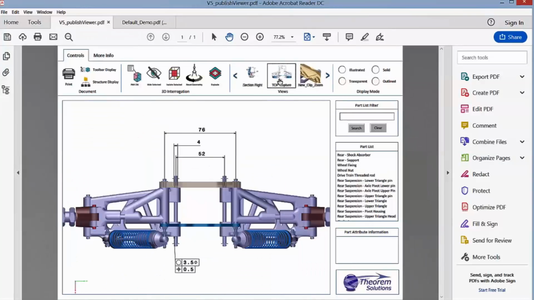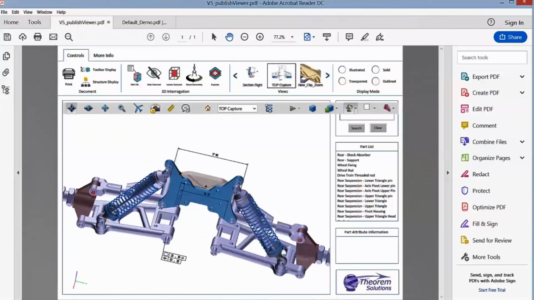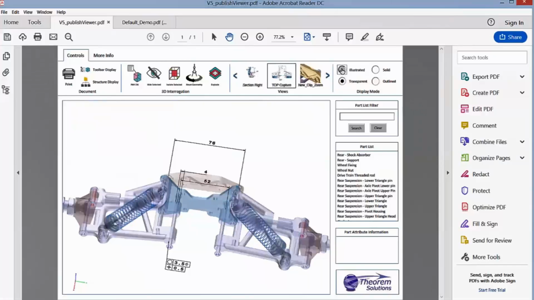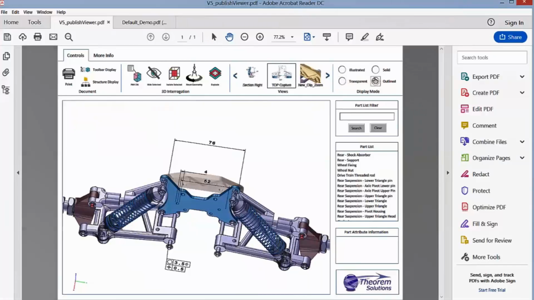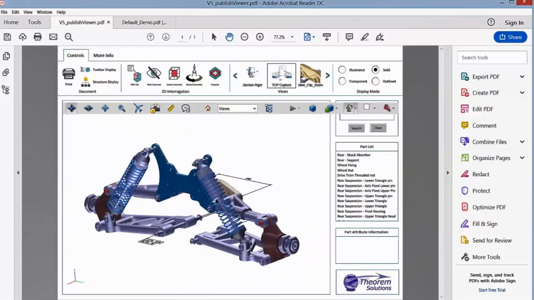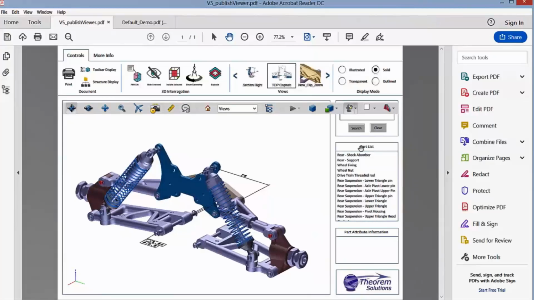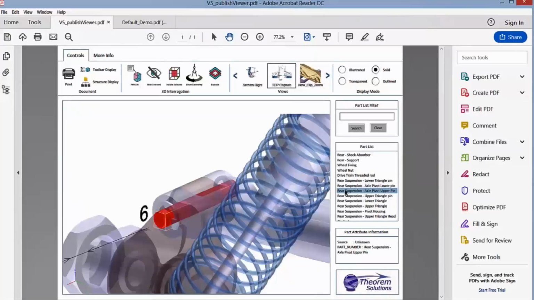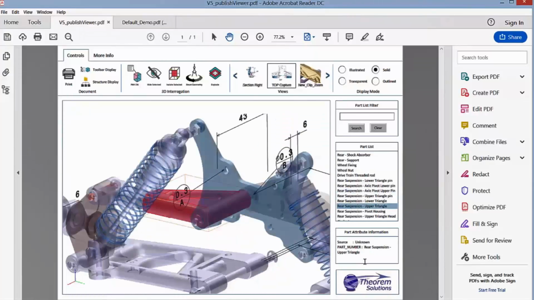We've got a carousel at the top, which we're clicking through here. And that's taken through from CAD as captures or views. And we've got the ability to change its display mode. The PDF template you're looking at here has a dynamic parts list on the right, which allows you to select a part and it takes you straight to that part in the view and ghosts out the rest.